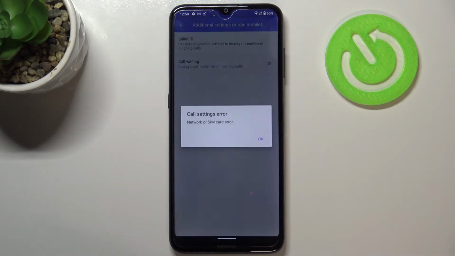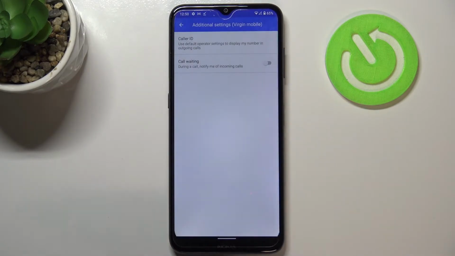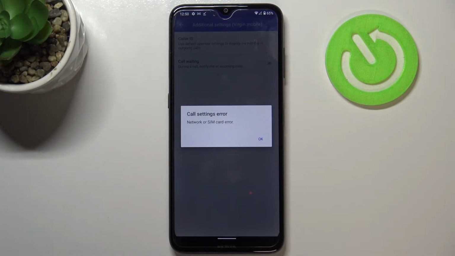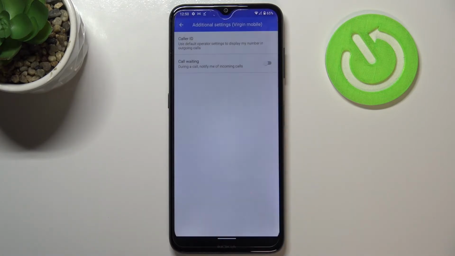Now let's tap on additional settings, and as you can see, unfortunately I've got some problems with my SIM card, but no worries, I will just show and explain to you what to do. So here you've got the call waiting option, and if you'd like to turn it on, because right now it is not active, all you have to do is to simply tap on this switcher. As you can see, I've got again the information that something's wrong with my SIM card.